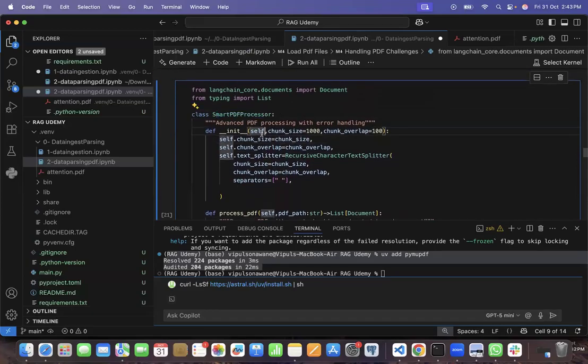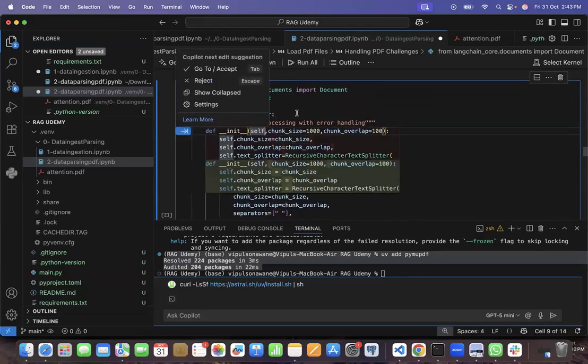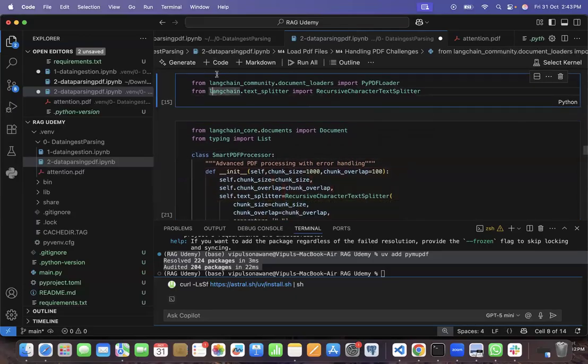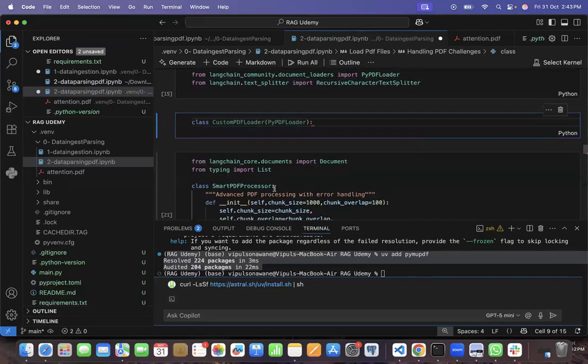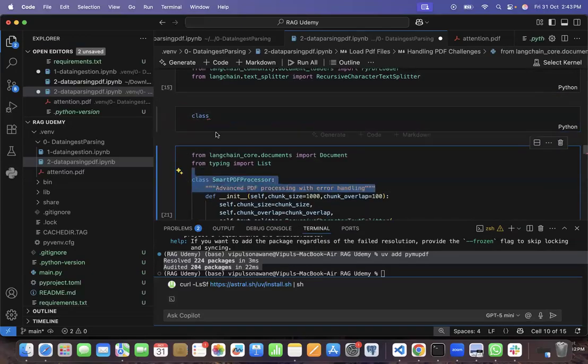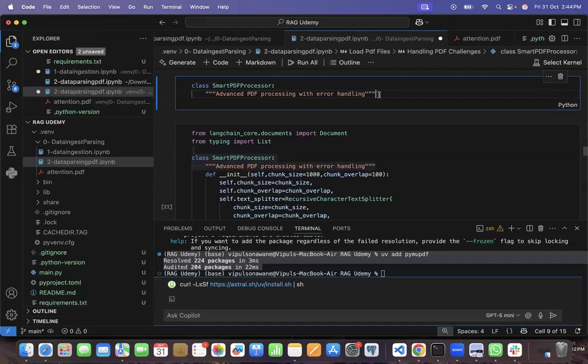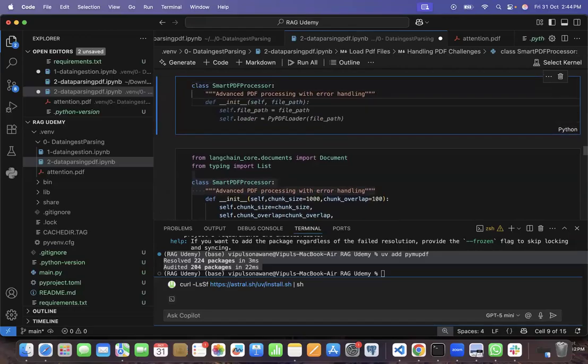Okay. Now I have created this particular class, and this class's main functionality will be advanced PDF processing with error handling. So this is again a data parsing technique. We need to handle these kinds of issues. As we go ahead, all the methods, all the parsing techniques, or in the future any RAG pipeline that I'm going to create, I will be focusing on creating these kinds of classes. Okay. Now I'm going to create some functions, def init, underscore, underscore, and then I'll write self.